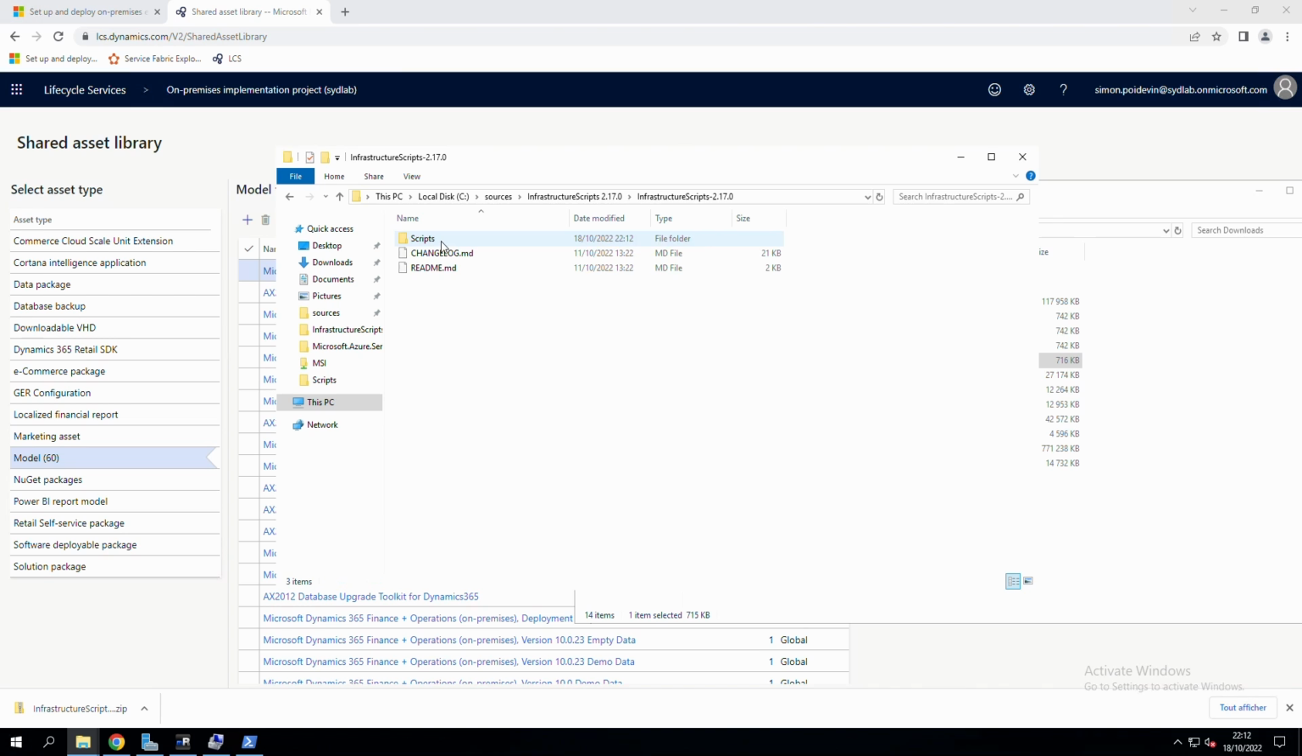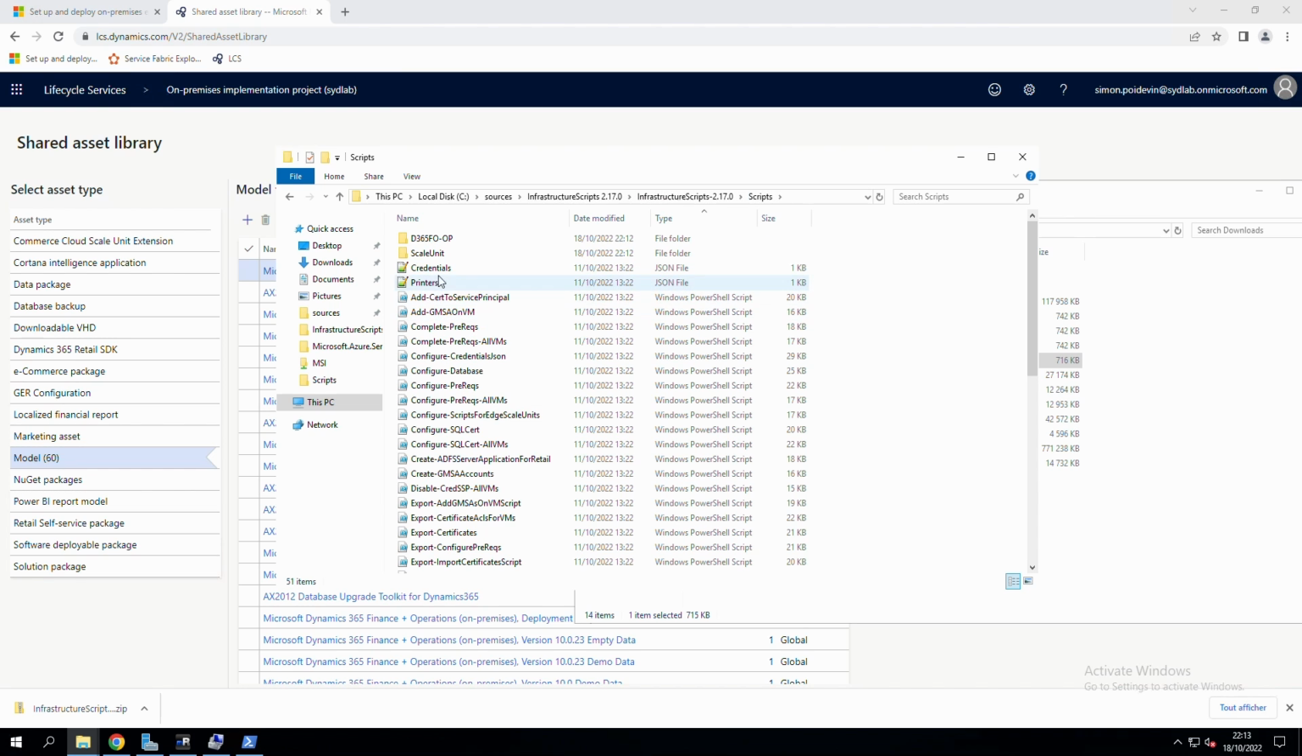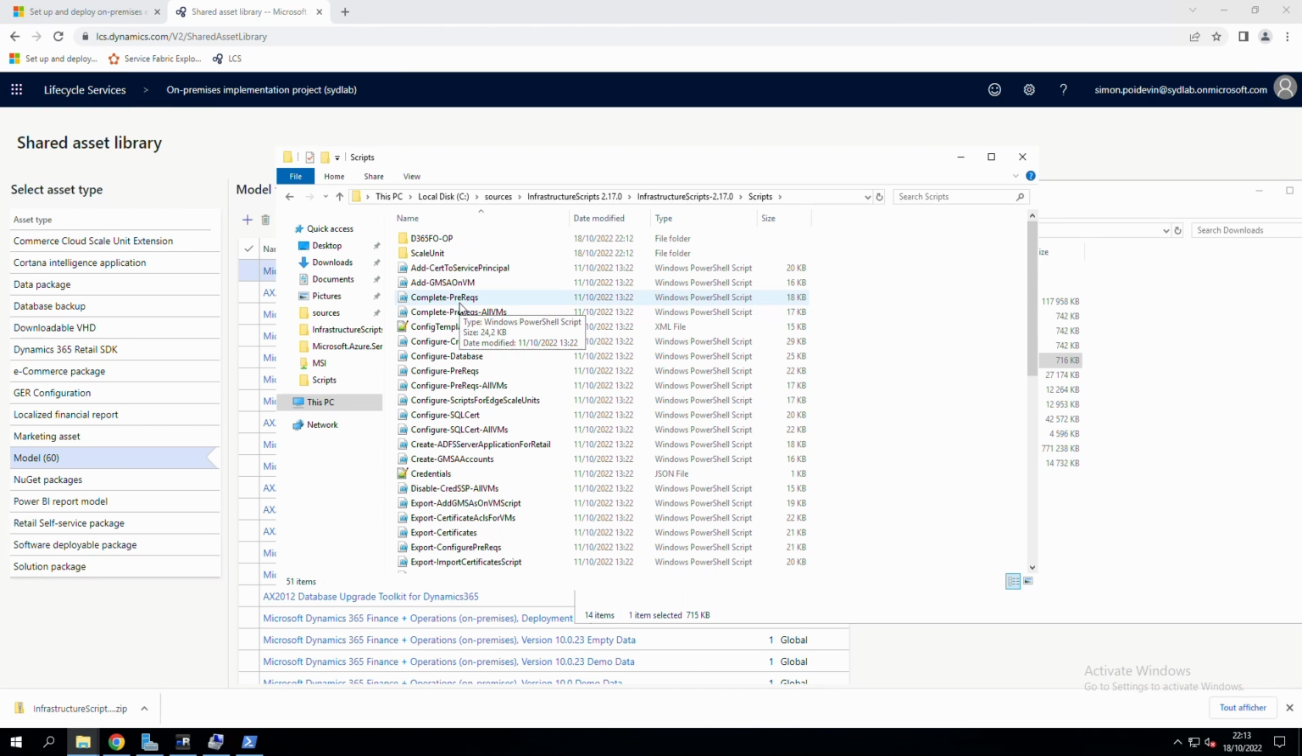So inside you can see there is a changelog with the version number and a README. And inside the script folder, you can see a lot of PowerShell scripts, and we will use them to configure each VM, to create our cluster, to configure the SQL Server, the database, the certificate. It will cover the whole installation, and it's a very useful tool. So thanks to the team.